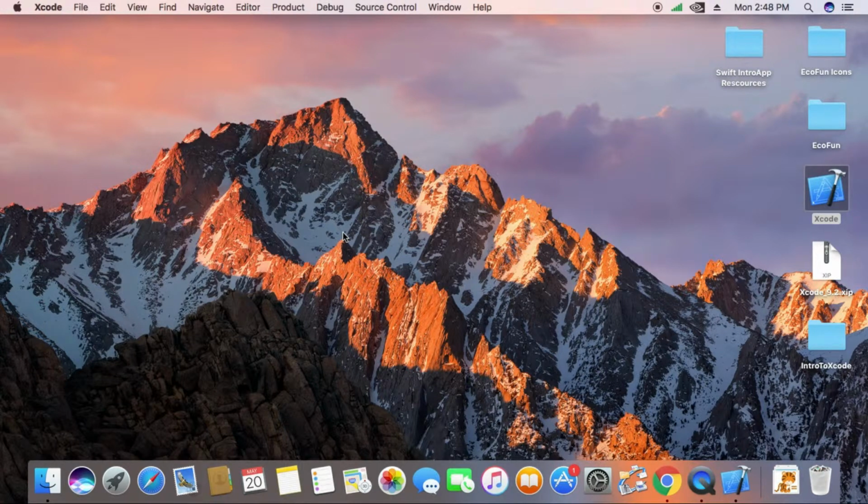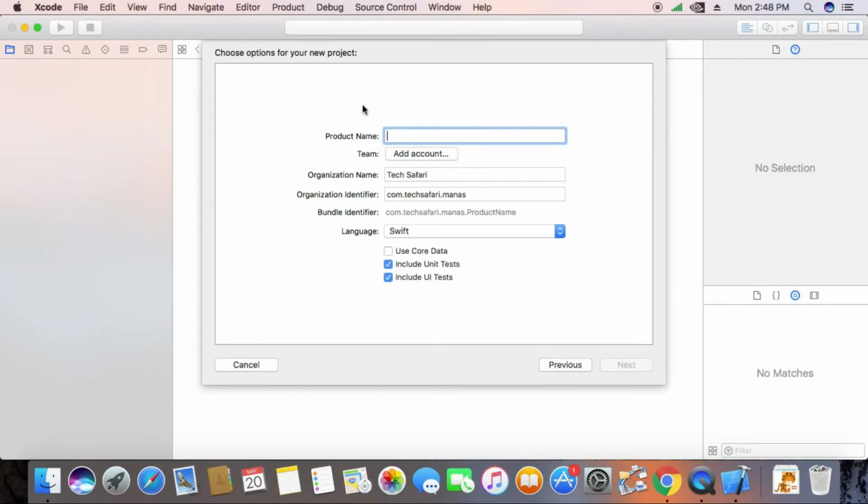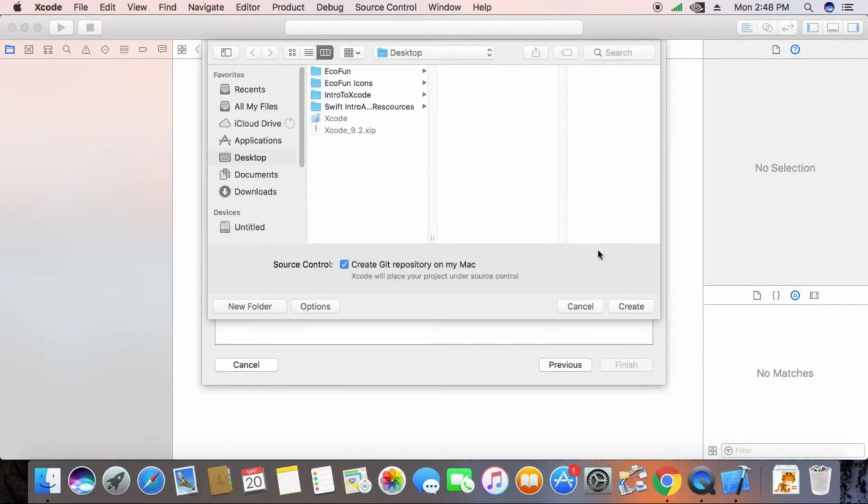But for this video I'm going to create a new project. It's going to be the same old single view app. I'm going to give it the name Eco Calculator. Let's just leave the remaining settings as default, and I'm going to save it on my desktop.